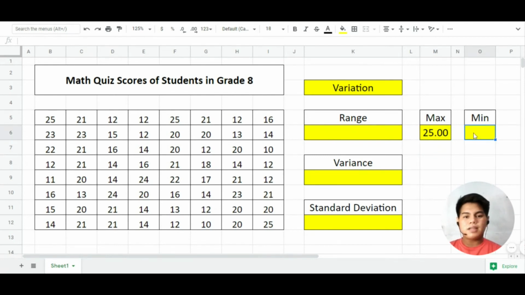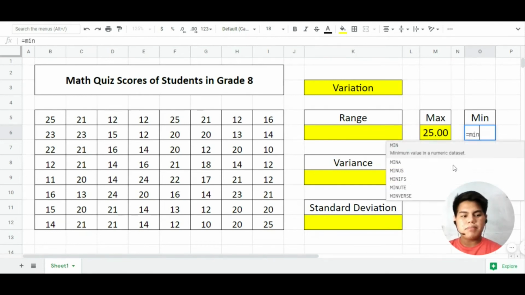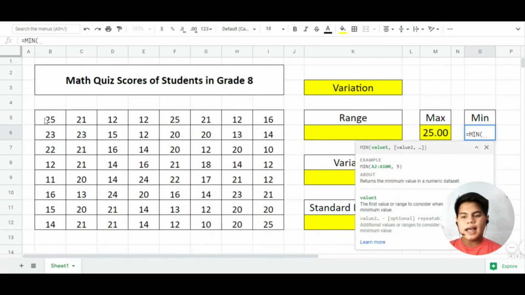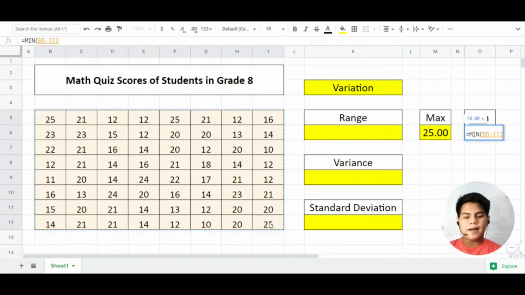Next is the minimum data. The same, just input the equal sign and then the word min. Just click the word min and then highlight all our data and then enclose our formula using a close parenthesis and then hit enter. Therefore, our minimum data or our lowest value is 10 based on the given set.